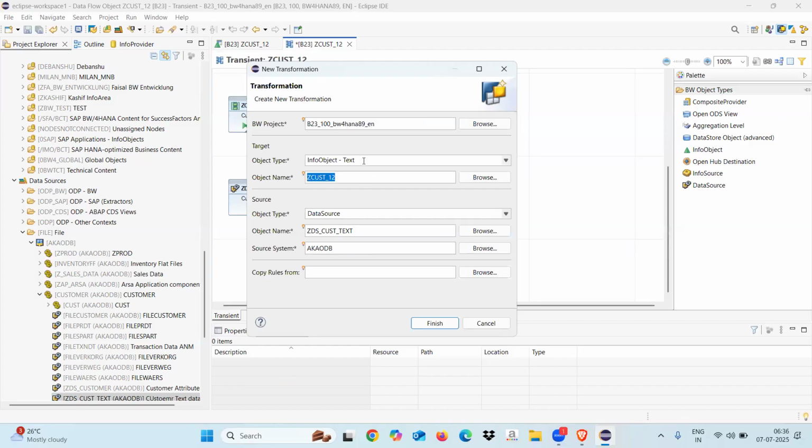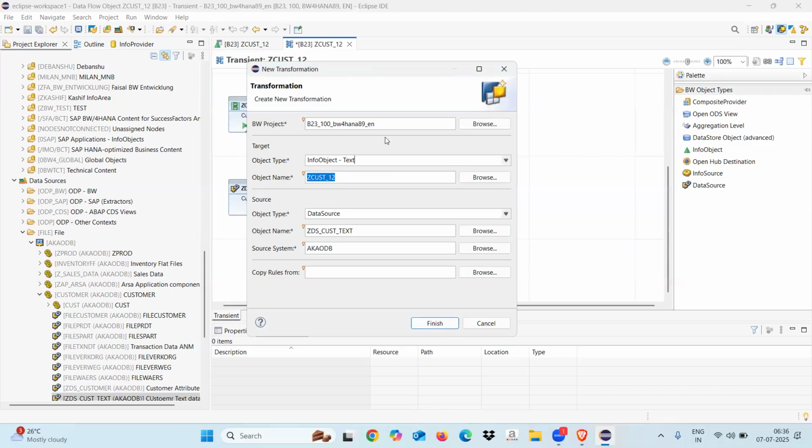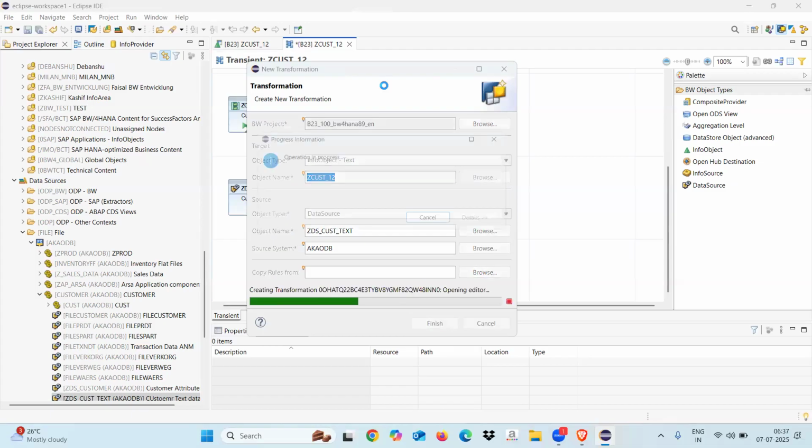What type of data are you loading? Text only, right? Not attributes. If it is attribute, then we need to select this one. Now it is text only. So properly it is selected, system. No need to do any changes here.